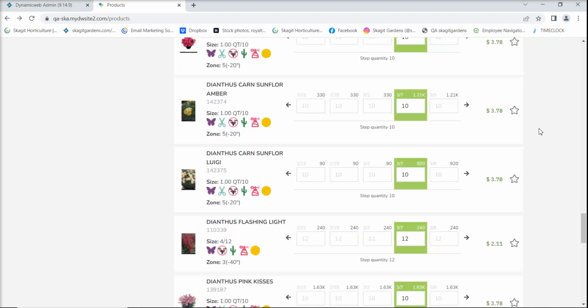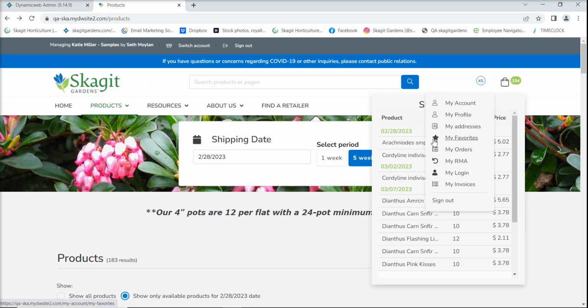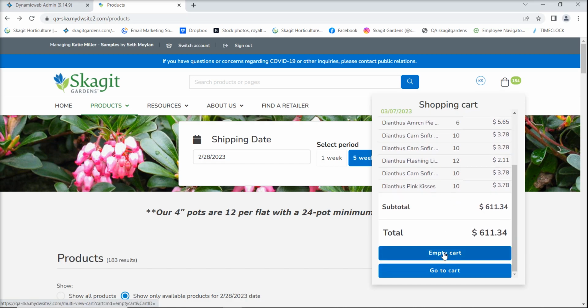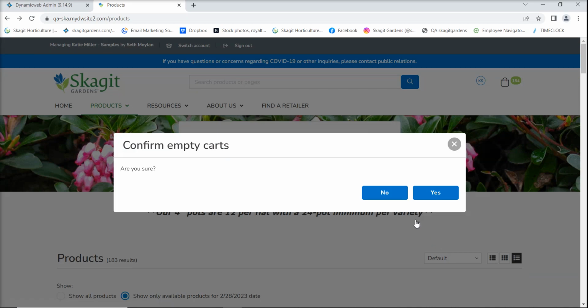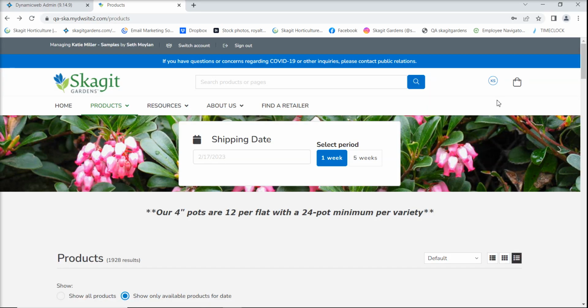So I think the final thing I want to point out is if you scroll up to the top, you can hover over your cart and see everything that you've ordered for each shipping date. Now, if you wanted to empty your cart, I highly recommend using this button here. It's just quicker. It's going to take care of it with no issues. All right, so I think that completes this video.